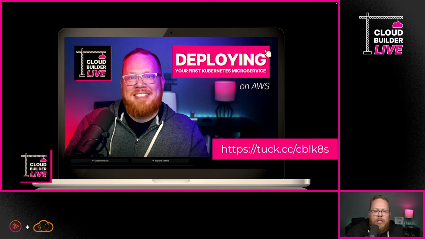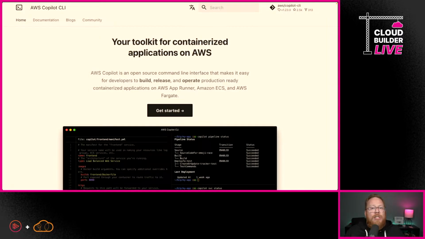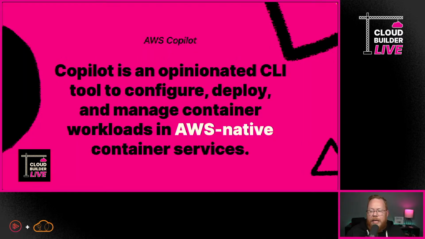And that's going to be utilizing the tool AWS Copilot. This tool is managed by AWS, but it is open source. You can contribute to it and the like, and you can go see it on GitHub. It is a very powerful, opinionated tool, but it doesn't work with Kubernetes. It's an opinionated tool specifically for working with AWS native container services.